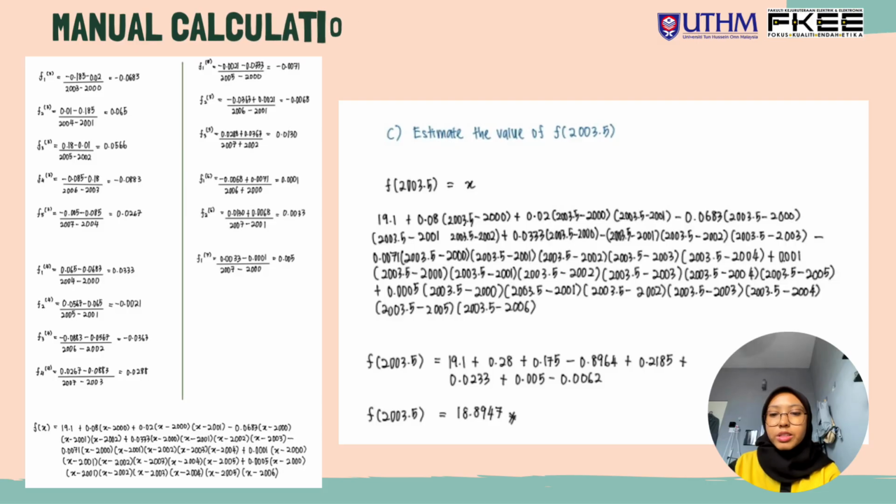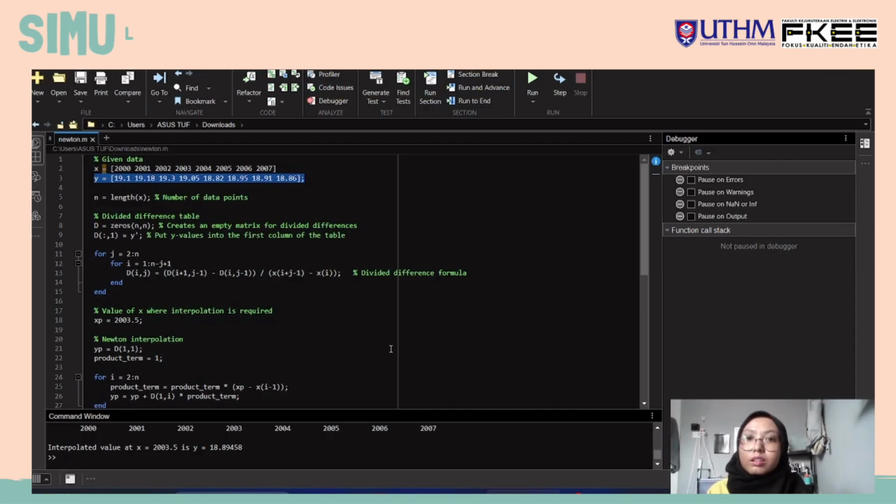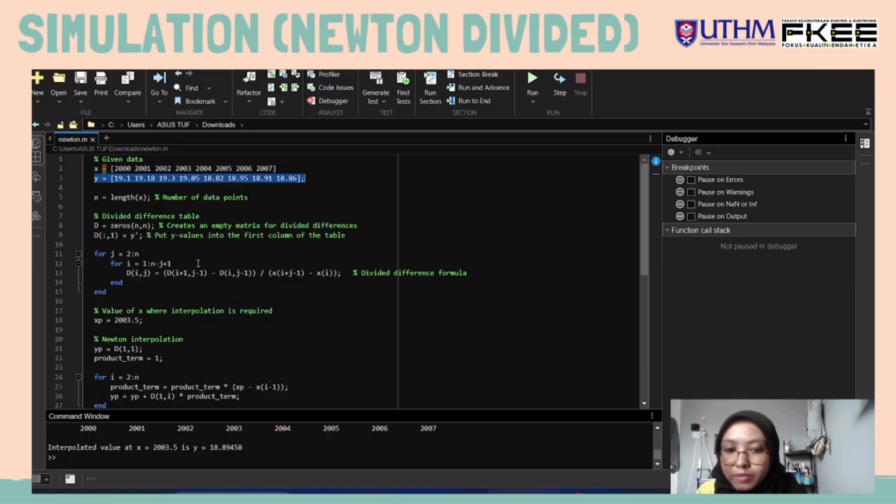After finishing all the calculation, we list down all the fx and then we sum up until we get the final answer. And then for part C, the question asks us to estimate the value of fx, where x is 2003.5, and then we put the value of x inside the previous calculation, and then we sum up all the answers, and the final answer we get is 18.8947. Right now I will explain about the coding simulation of the MATLAB.